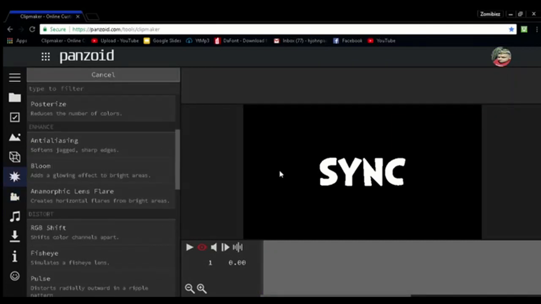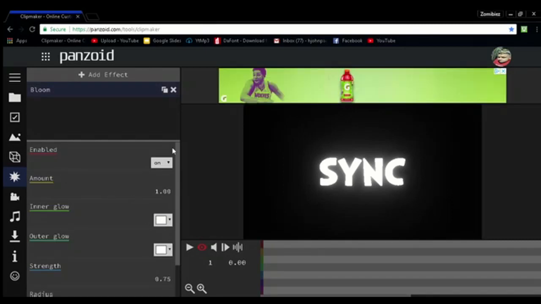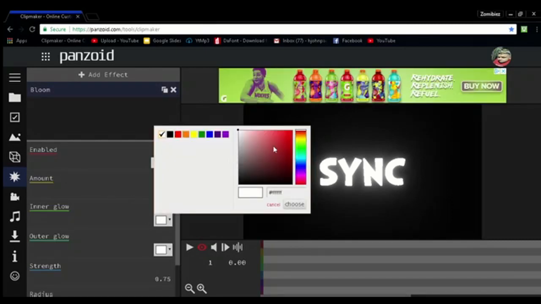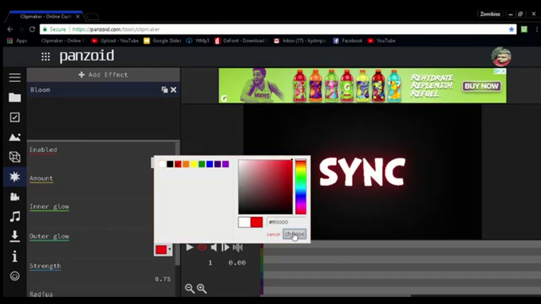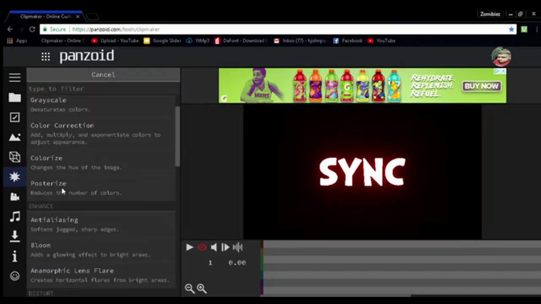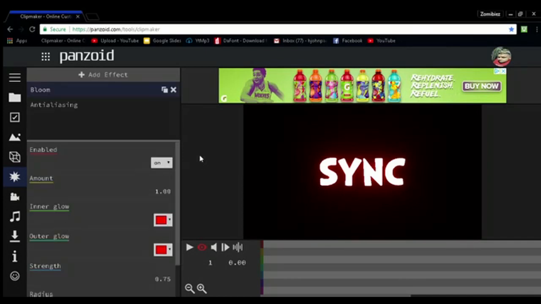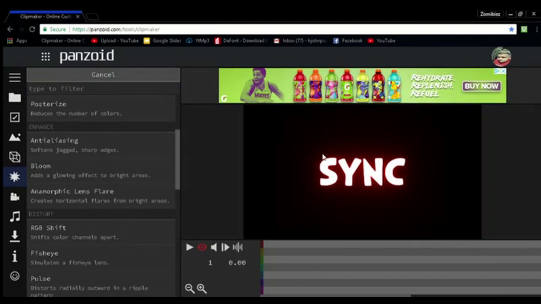Now go ahead and add a bloom. When you add bloom, it's going to have that shine look. For this, I'm going to make it any color, so I'm going to make it red. Then you can add any other effect you want. You can add intensity to make it look neater. That's what I would do to make the edges softer, or nicer, instead of looking all different.